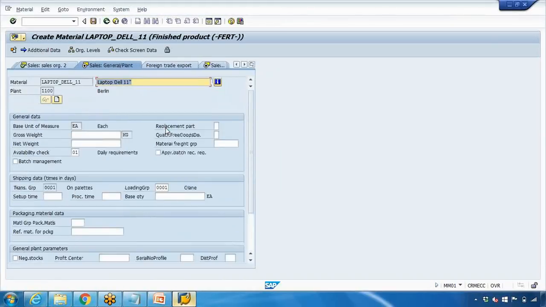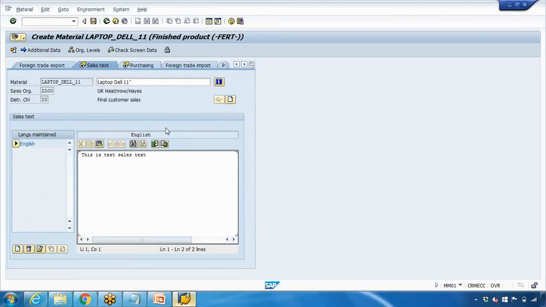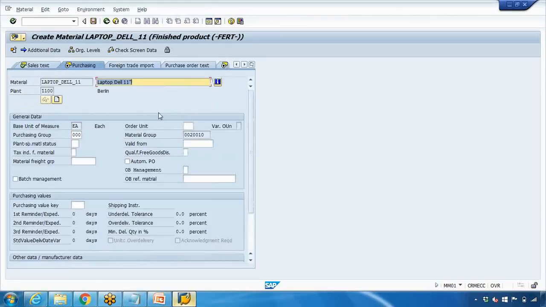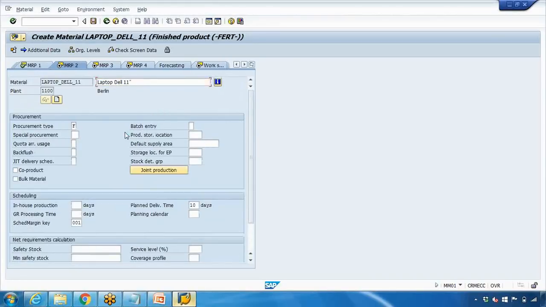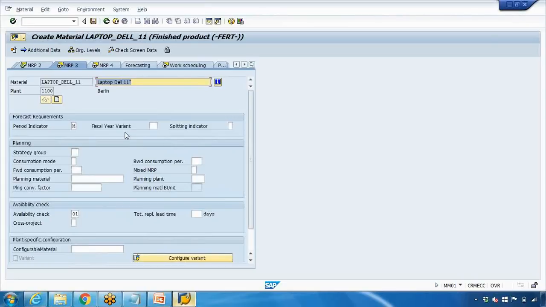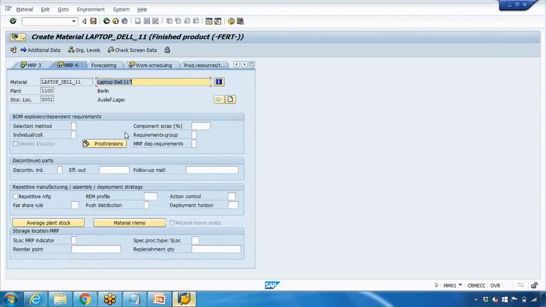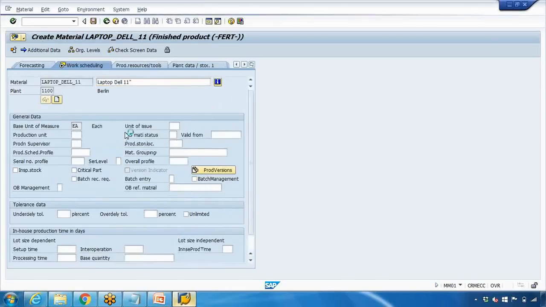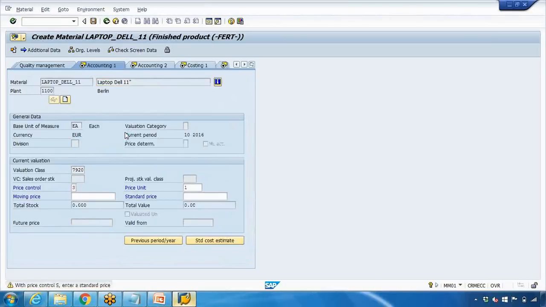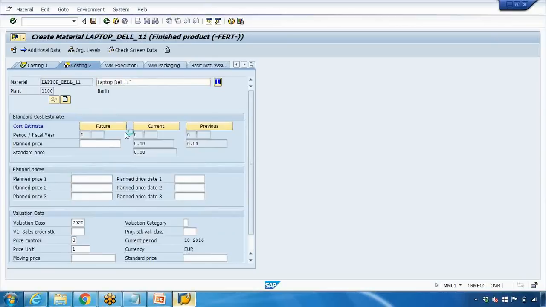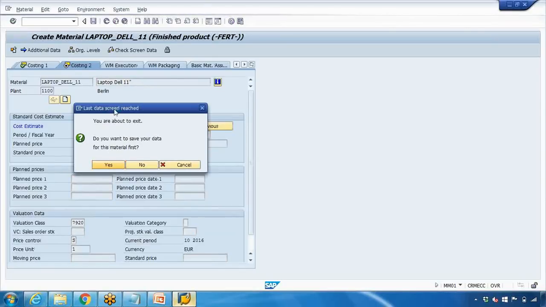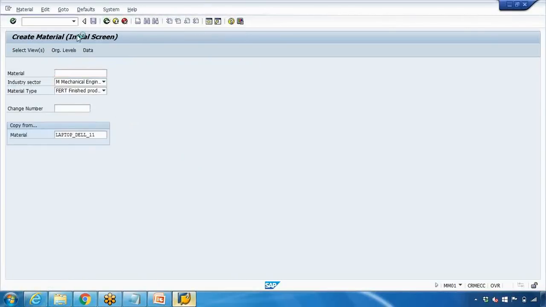Most of the fields will be copied. You can see this text is copied as well from the previous one. Keep pressing enter. You can see the MRP type, everything is copied. Keep pressing enter. So the only thing I need to do is press enter, enter, enter, and when it finishes, it will ask you to save it. Save, yes, that's it. So now I created the other view.